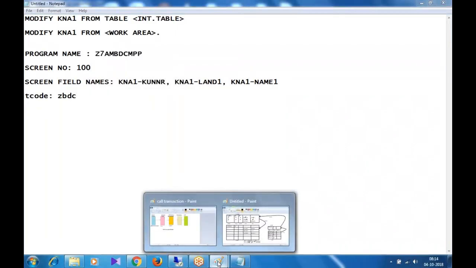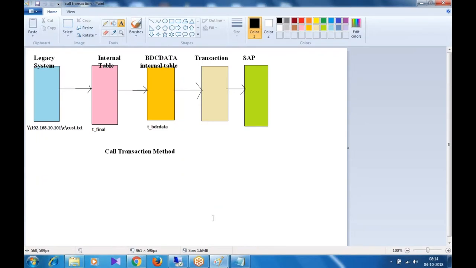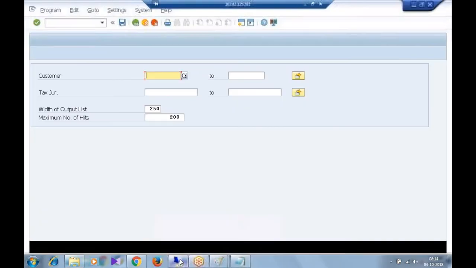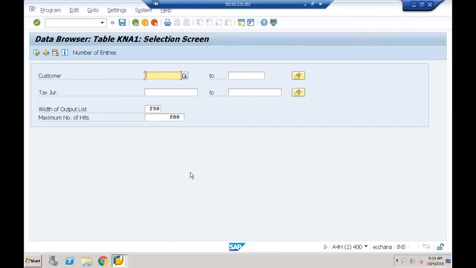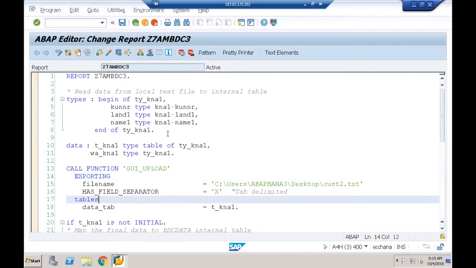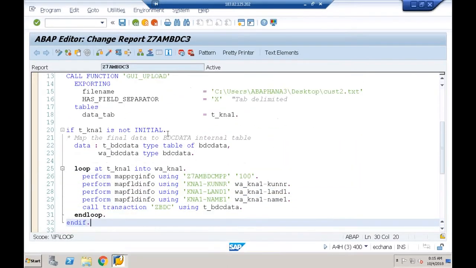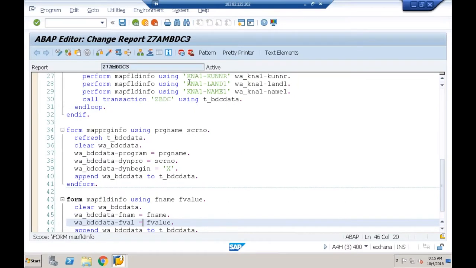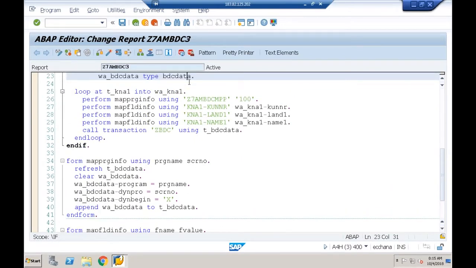Read the data into an internal table. From the internal table, map it to BDC data. And from BDC data, map it to a transaction. So what is the approach I followed? First, I analyzed my file and understood that three fields are there. Then based on that knowledge, I created my module pool program. I wrote the logic for insert, exit, and cancel. And I collected the program name, screen number, and the T code. Then in the BDC program, we read the data from the local file into the internal table, and from the internal table, we map it to the BDC data internal table. This is the same logic you have to follow for any kind of requirement.